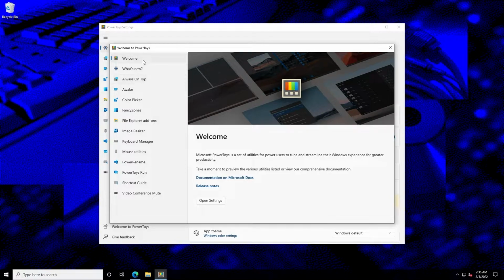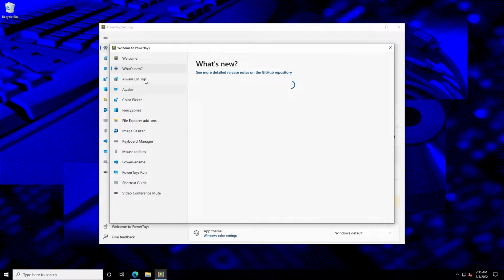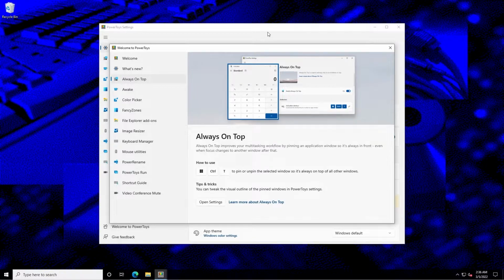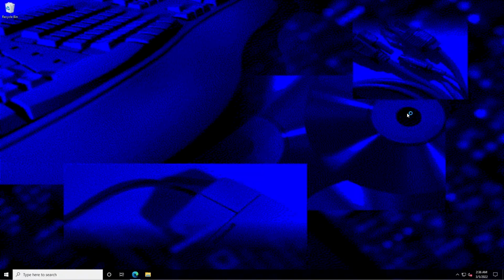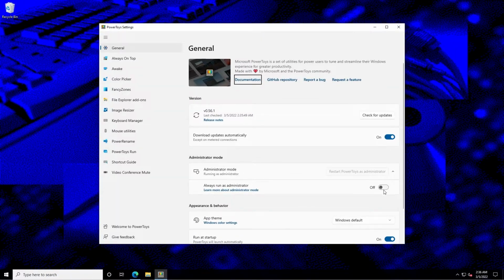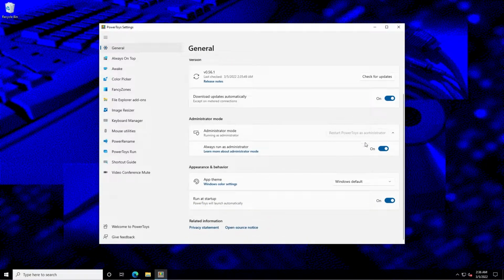Gives us this little welcome to PowerToys, and it'll actually give you information about what each tool does. So we'll keep that open. But if you go into the settings of PowerToys, sorry, the first thing that you want to do, and I really suggest doing, is clicking this, restart PowerToys as administrator, and hitting yes. That will relaunch it as an admin, and then you want to go back into these settings and turn on always run as administrator. So I just like to always change that immediately. Run at startup, whatever. And then here is where we get into all of our settings.